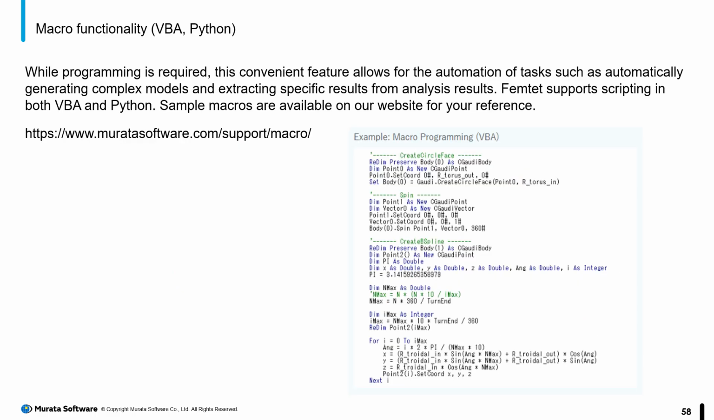Next, we have the macro functionality. While programming is required, this convenient feature allows for the automation of tasks such as automatically generating complex models and extracting specific results from analysis results. Femtet supports scripting in both VBA and Python. Sample macros are available on our website for your reference.